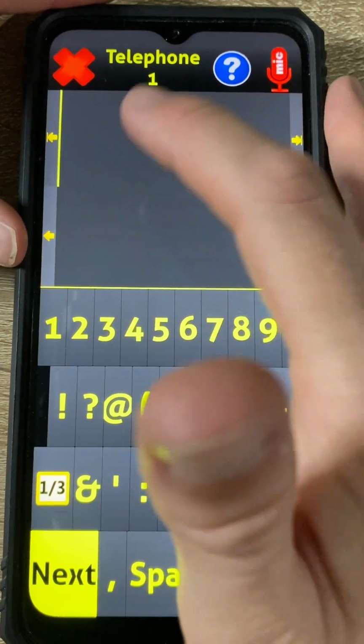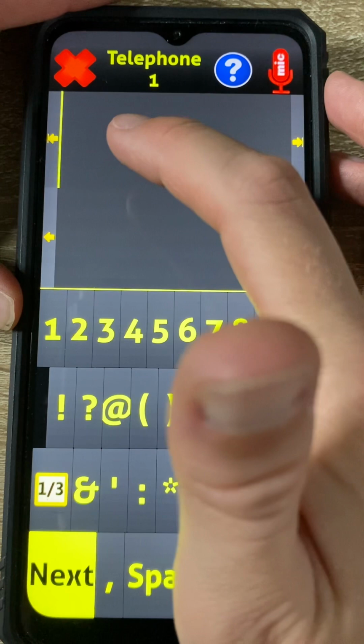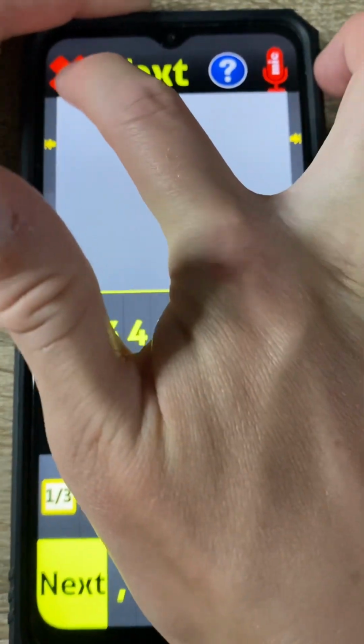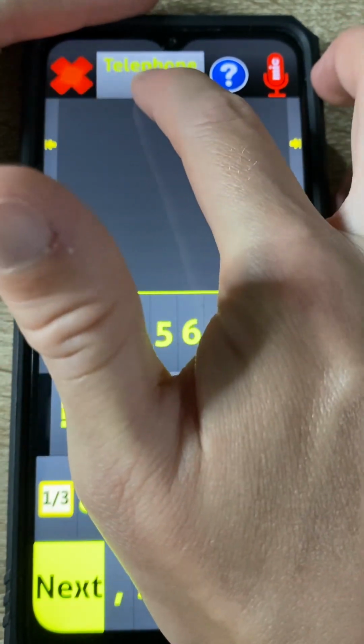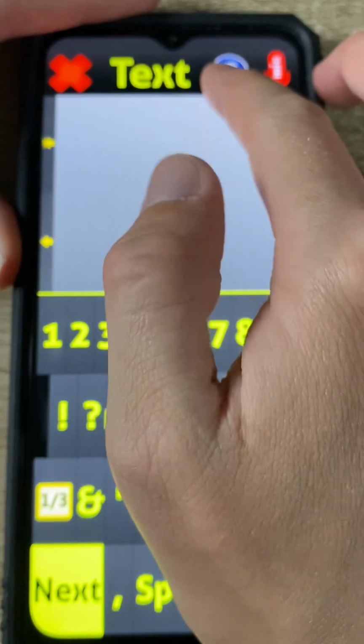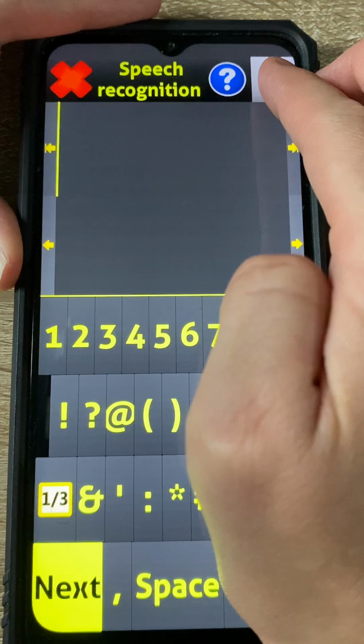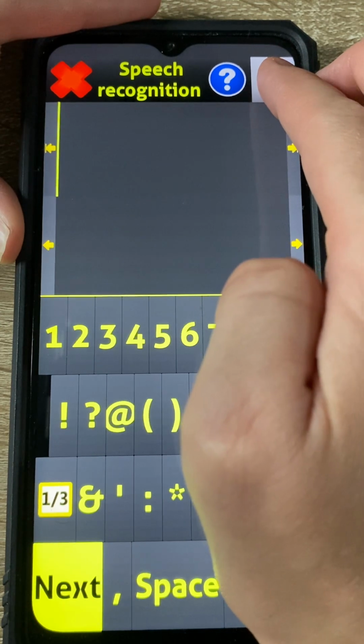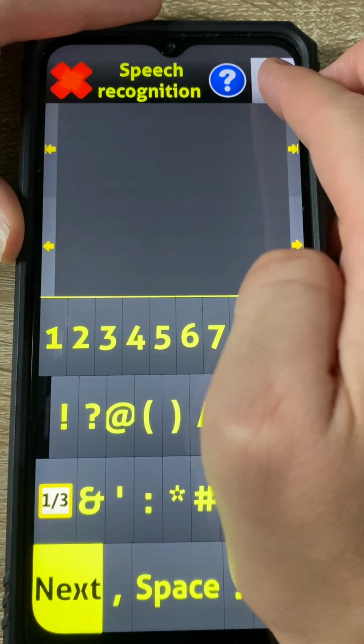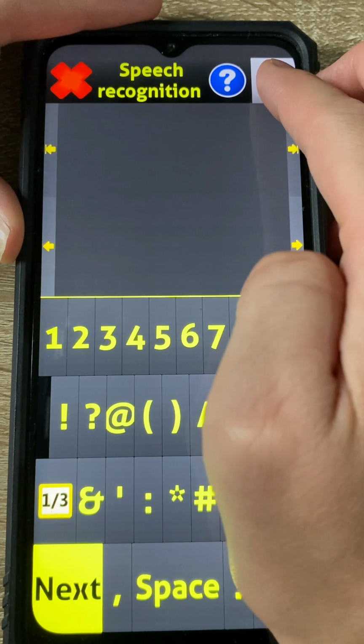So I'm going to locate my cancel and go back on the top left, but I'm not going to release my finger. Text cancel and go back. Telephone 1. Text help. Speech recognition on off. So this is my mic. It's a mic symbol on top right, but it's called speech recognition. So I'm going to release my finger to make that selection.